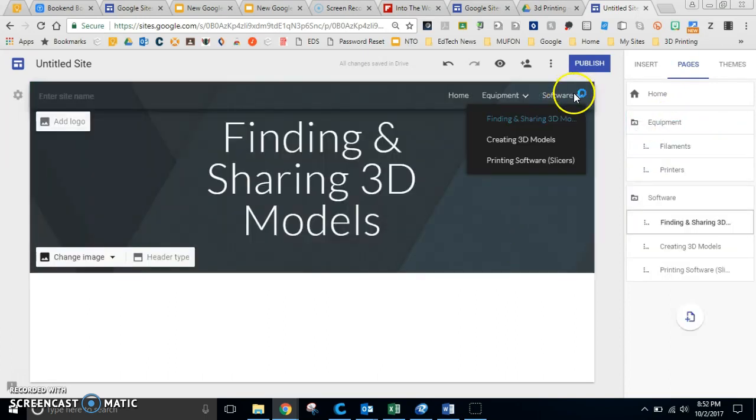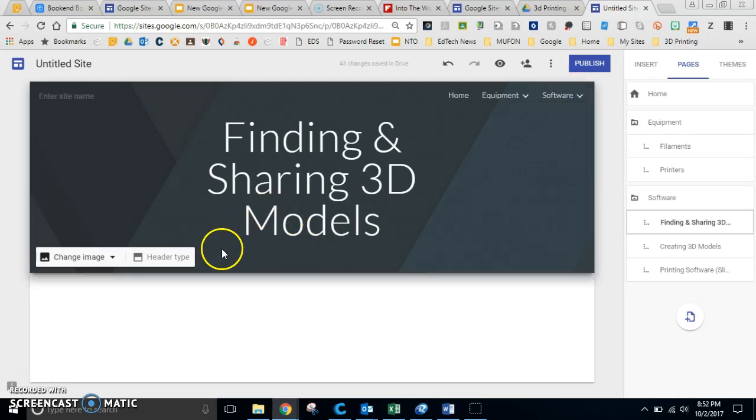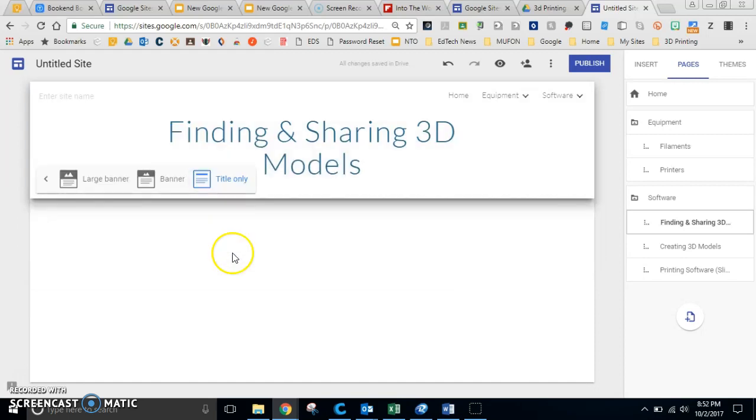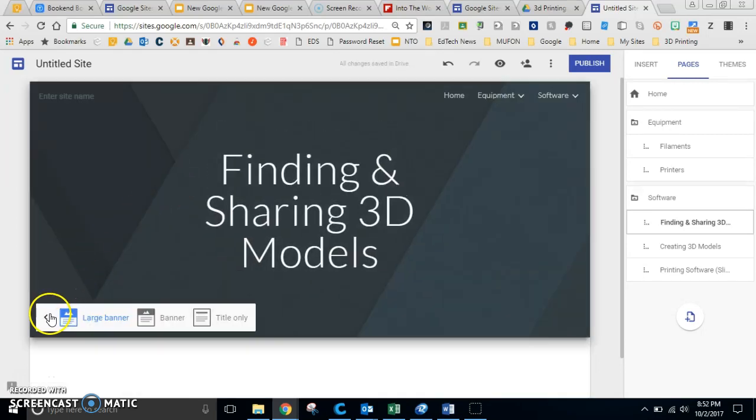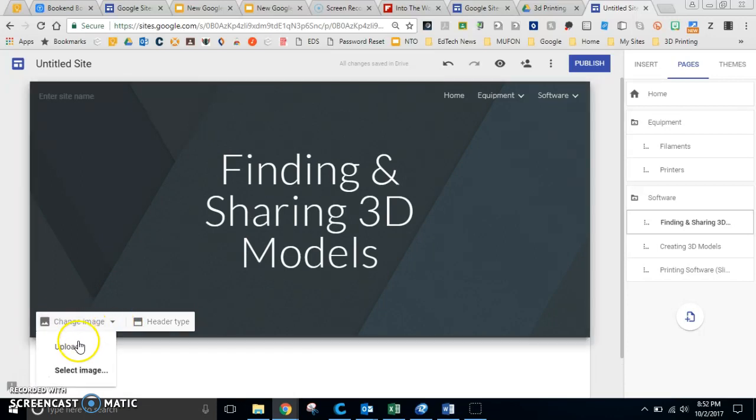So here I've added some more web pages. I've got some mother pages with some daughter pages underneath. I'm choosing the Finding and Sharing 3D Models, and this top area is called the header. So if I click on header type, I can choose just to have the title itself, a small banner, or a large banner.